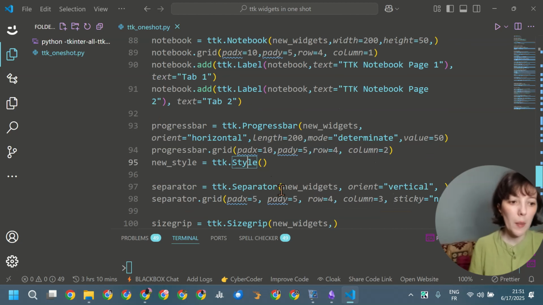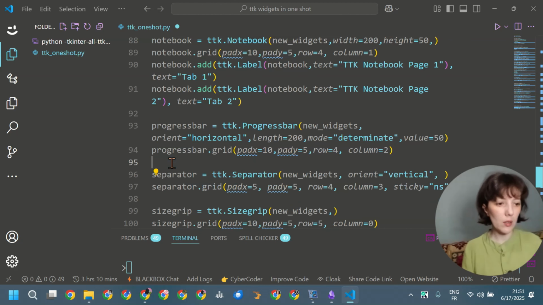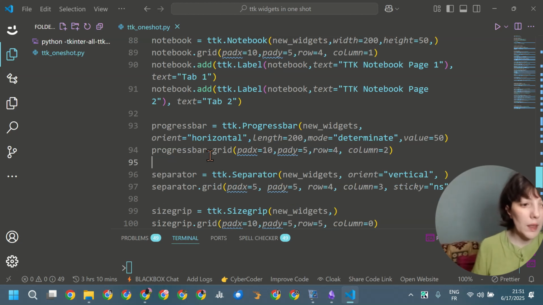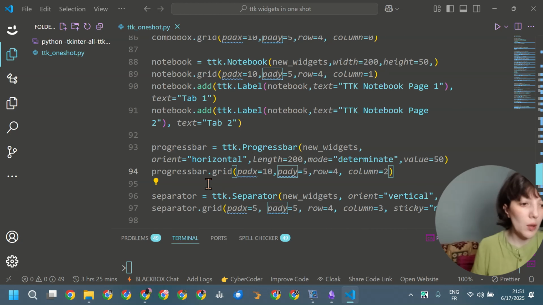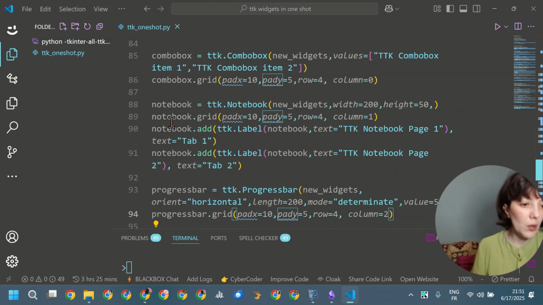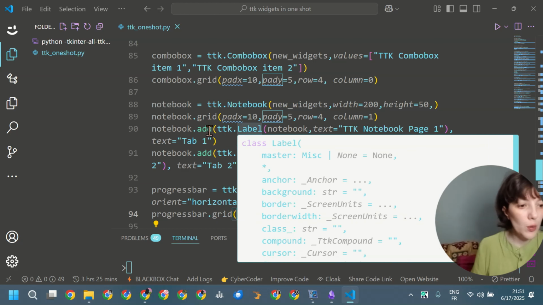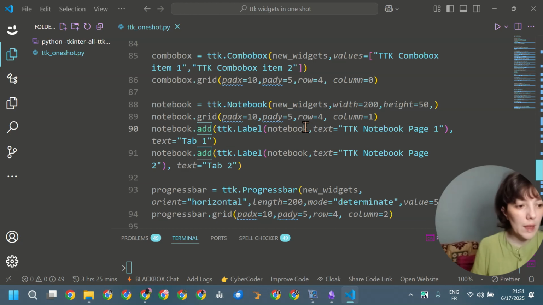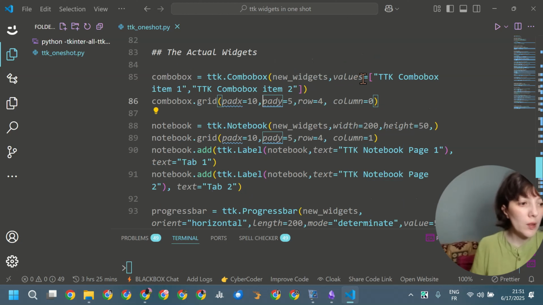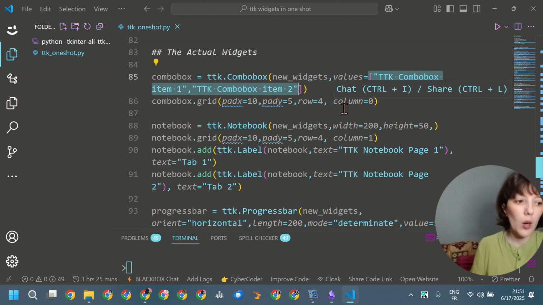The progress bar, this style is not useful. For the progress bar, I had to define a value and a length to make it visible and to distinguish it from the other widgets. I have this notebook. I also added for it these 2 tabs with these 2 values, and for the combo box I just defined the values option with this list of values.